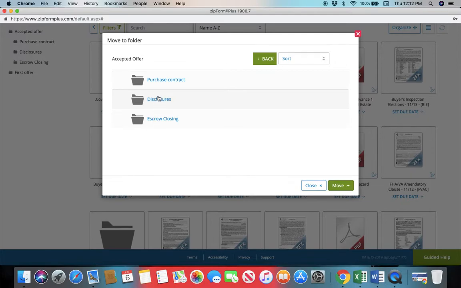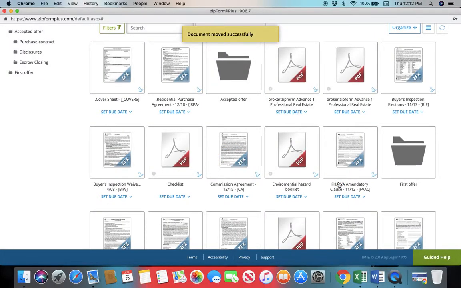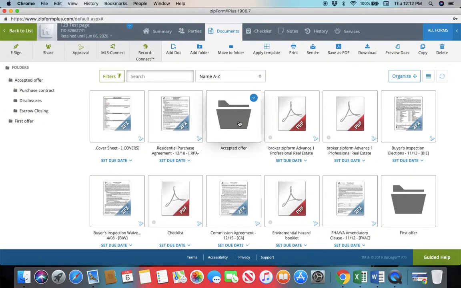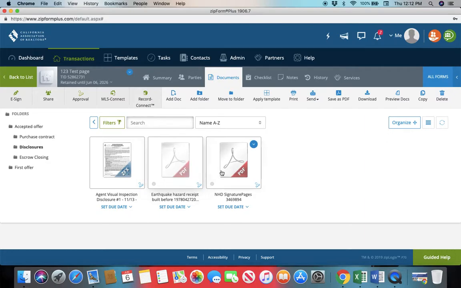My other three folders show up. This is an environmental disclosure, goes in the disclosure folder. I'm going to click on that and then I'm going to click move. And it's going to move that into that folder. So let me show you. If I go to my accepted offer folder, I go to disclosures and there's the item I just moved over here. Okay? And that's how you move documents around.